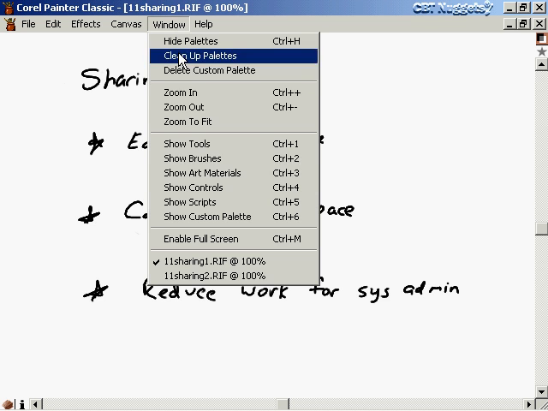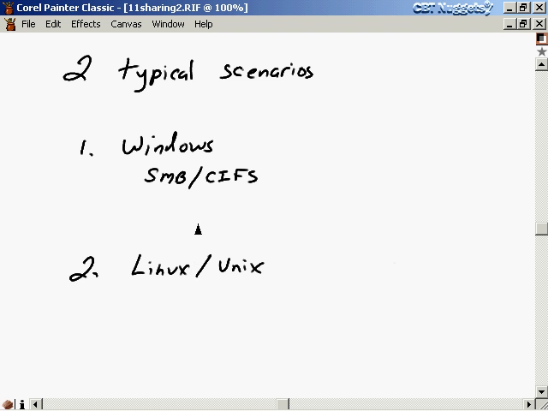For Linux, there's probably 2 typical scenarios that you're going to run into. You're either going to want to share files between your Linux box and some Windows machine, or between your Linux box and other Linux or Unix machines. Let's talk about Windows first. To share files between your Linux machine and a Windows machine, you use a program called Samba.